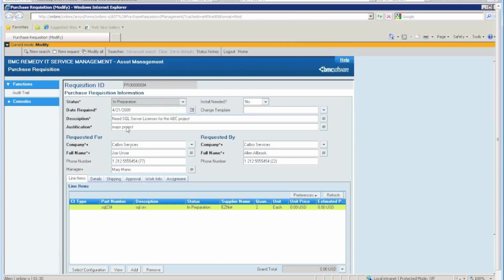So here is a particular purchase request. When is it going to be required? What's the justification for it? If you're in multi-tenancy mode, which company is it in? Who is it for? Who is that manager? The assumption is that there's probably an approval process that has to get kicked off here.